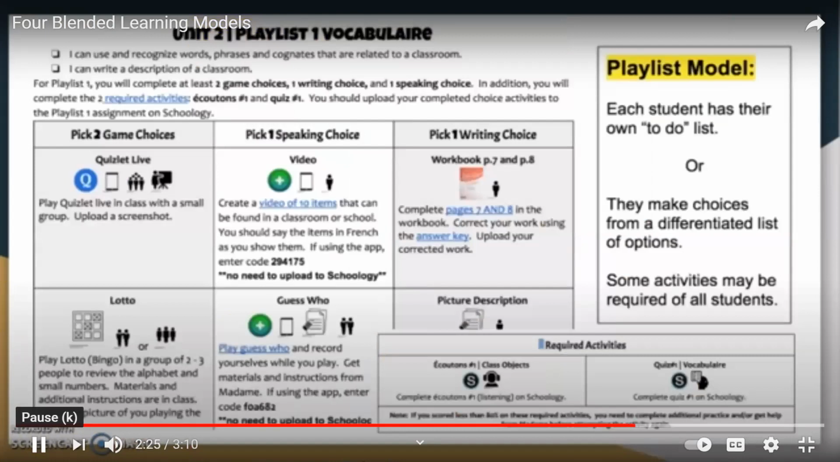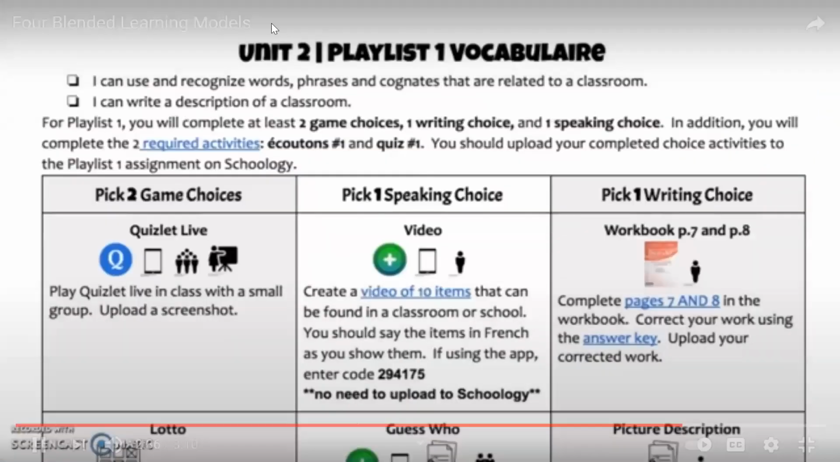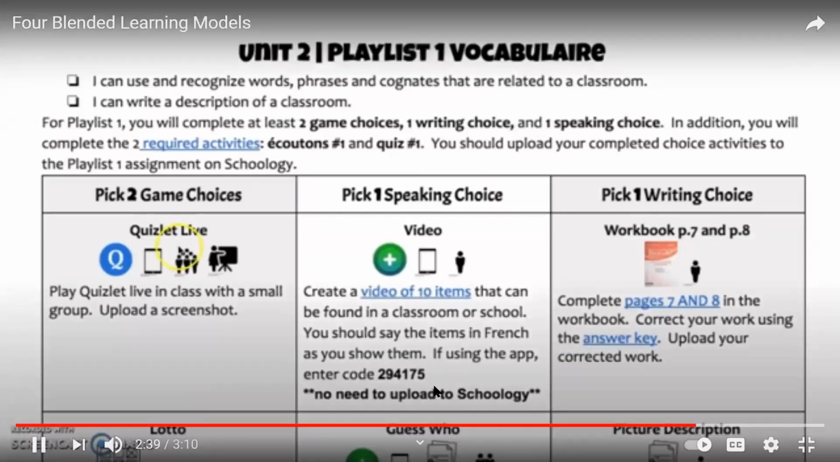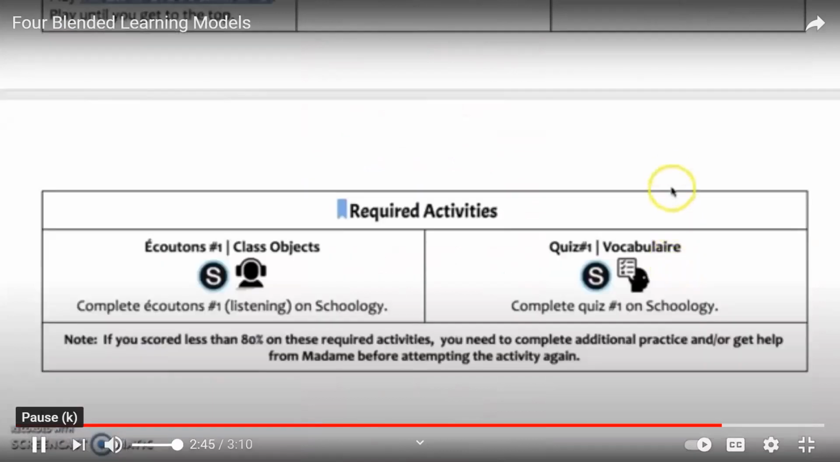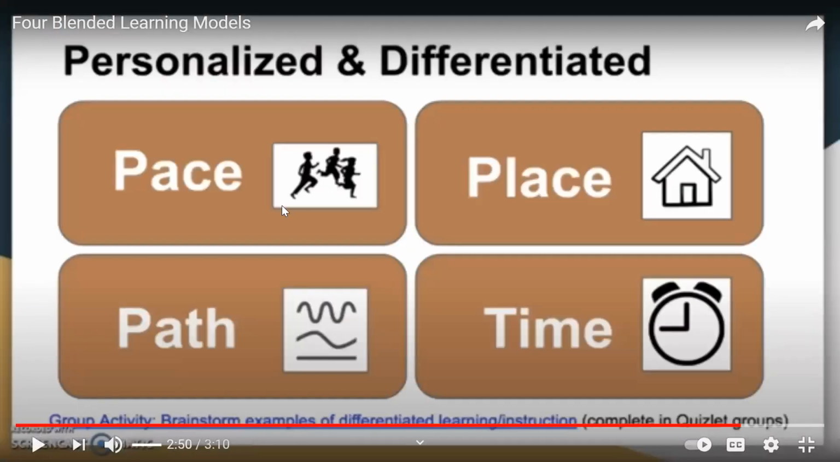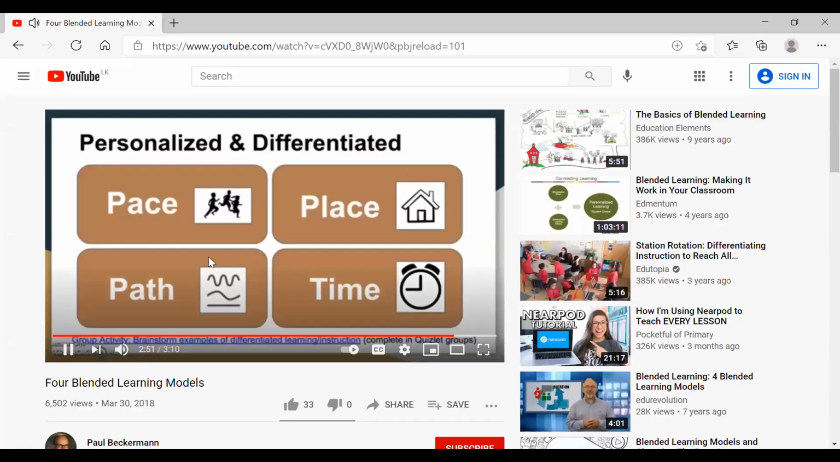Playlist is the fourth model. On this one, each student either has their own to-do list or they make choices from a differentiated list of options. And some of those activities may be required of everybody. In this world language activity, students need to choose two of these game choices, one speaking choice and one writing choice, and there are multiple options so they can choose something that fits their style. And then there are two activities required of everybody. So, the commonality between all these models.